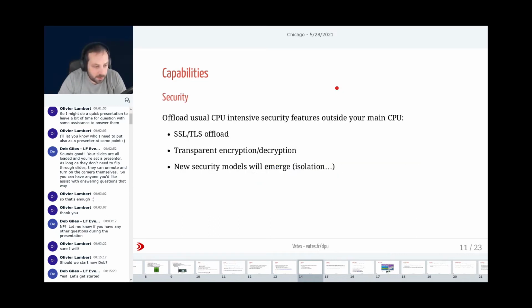So about security. When you have something dedicated to do some task like this, you can also offload all the SSL, TLS computations. Or, as I said, for the storage, but also for network, you can imagine you have something in the card directly doing the encryption, decryption work for you. So again, it's transparent on your side, whether you are in the main operating system or even the virtualized system.